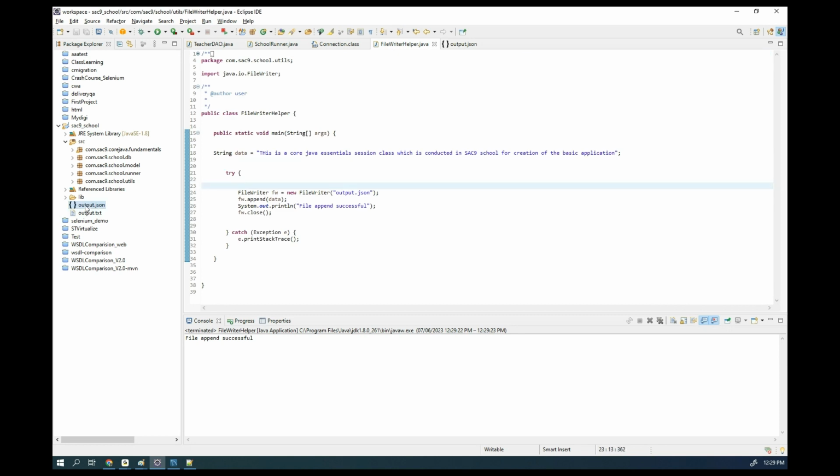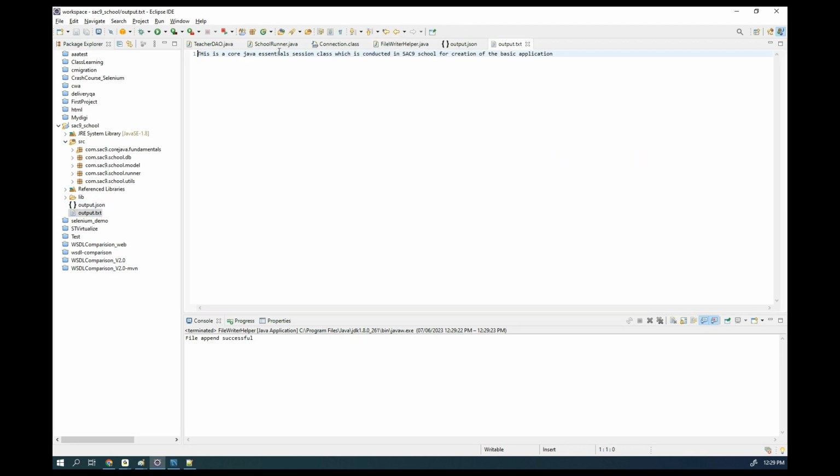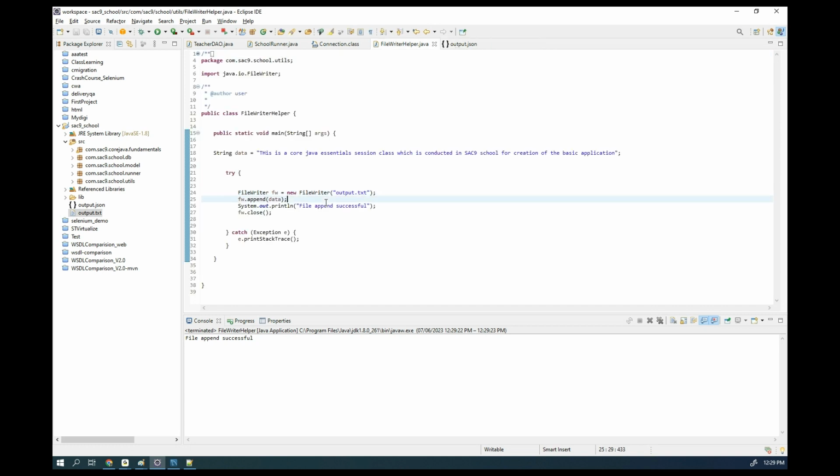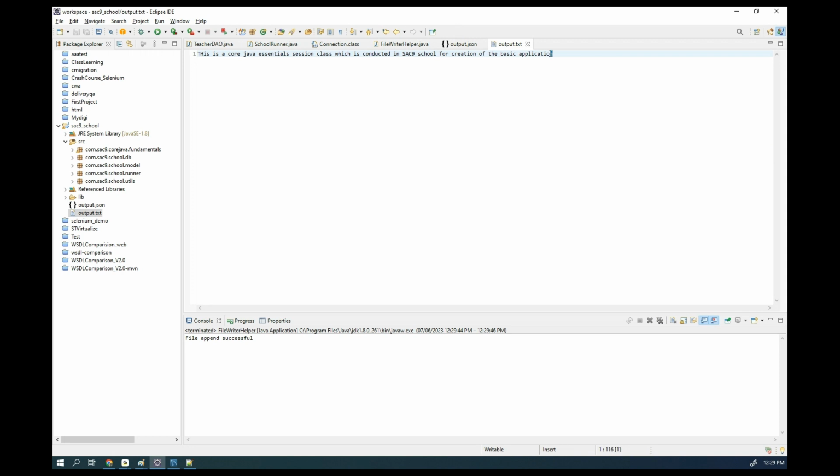Can someone tell why it is okay? Let's put text instead of JSON. So we already have a text file, and this is the data which is there in the text file. Now if I execute this one, it should append one more line, the same line, right? But it's not appending. Can someone tell what is the reason for that?